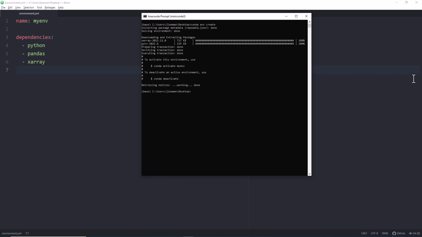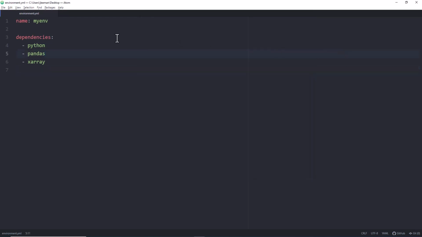All right, so now we've got our environment created, and it tells us that we can activate and deactivate it as we normally would. So that's pretty simple. I also mentioned that we can pin packages, so let's take a look at how to do that. Let's say I wanted to restrict to Python greater than or equal to 3.6.